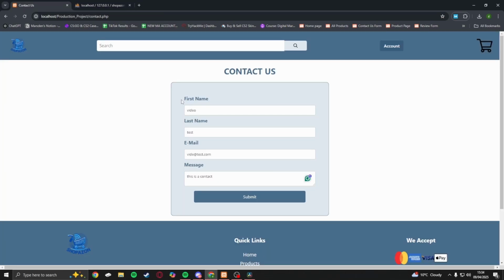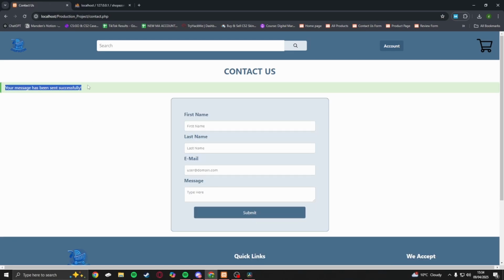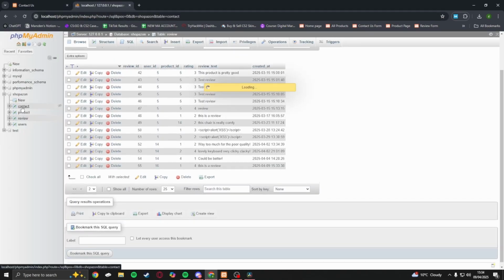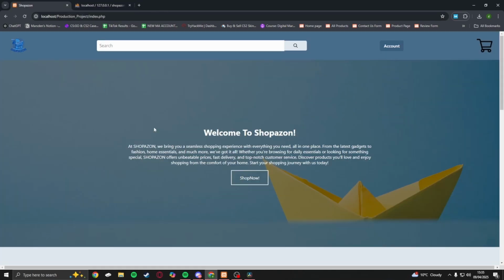As for the contact page, I have pre-done the information again, so all we need to do is a first name, a last name, email, and a message. Clicked submit, it will tell us the message has been sent successfully. So if we head over to the database again, go to contact, we can see video test, video at test, this is a contact. That is it for the functionality.